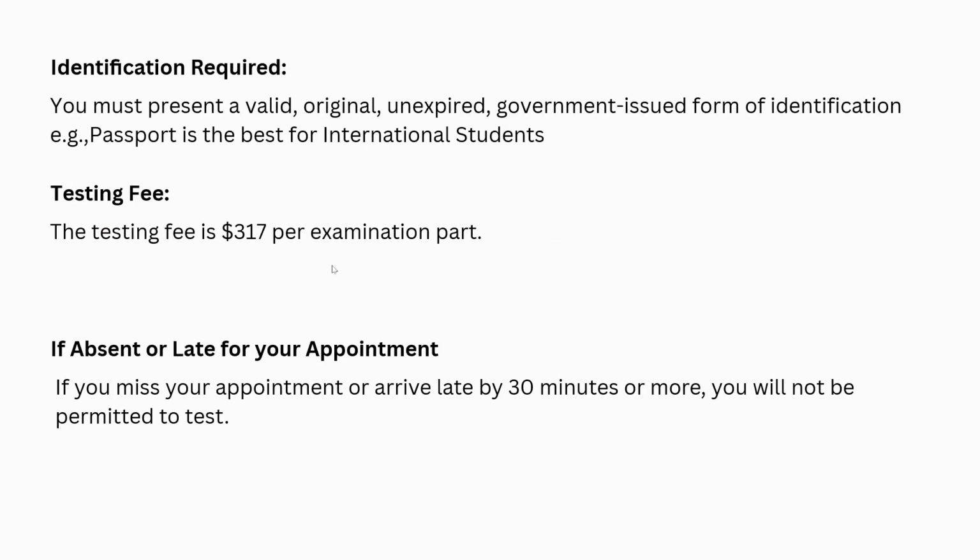Then, identification required. You must present a valid, original, unexpired government-issued form of identification, and for international students a passport is the best. The testing fee is 317 per examination part. If you miss your appointment or arrive late by 30 minutes or more, you will not be permitted to test, your examination fee will be forfeited, and you must pay another examination fee to schedule a new appointment.